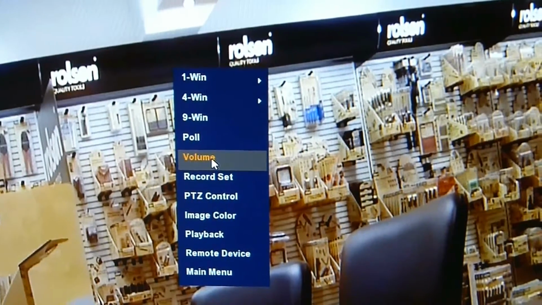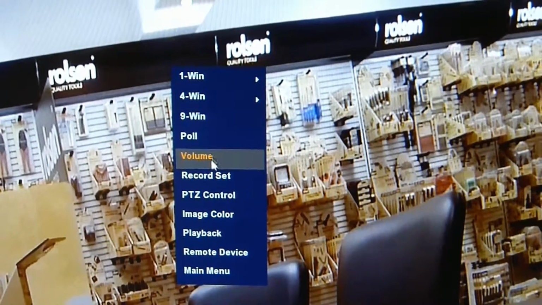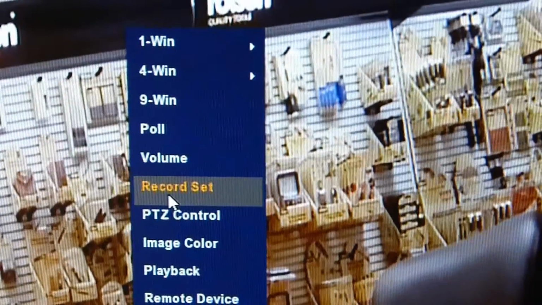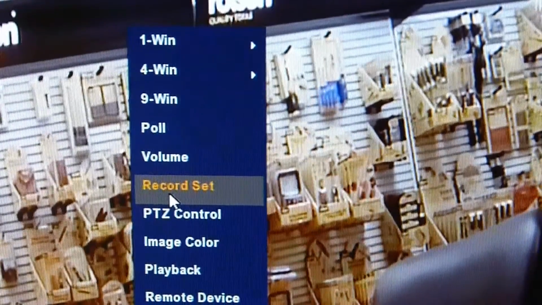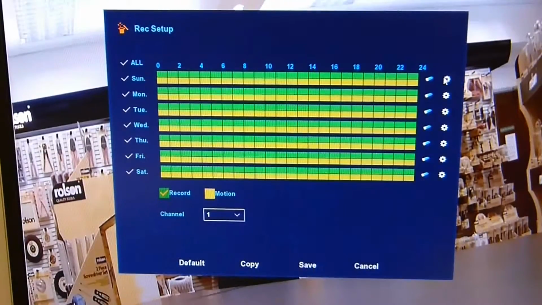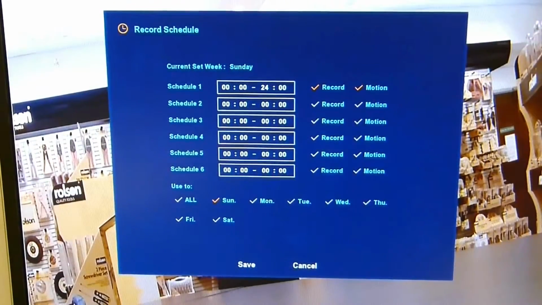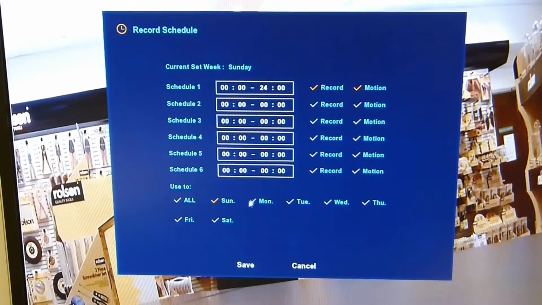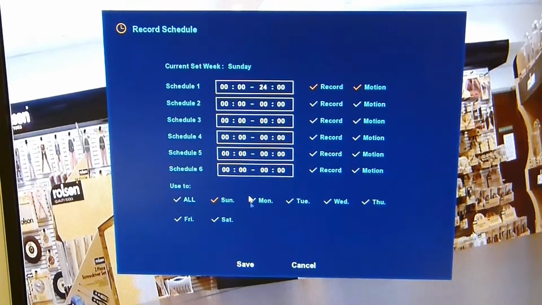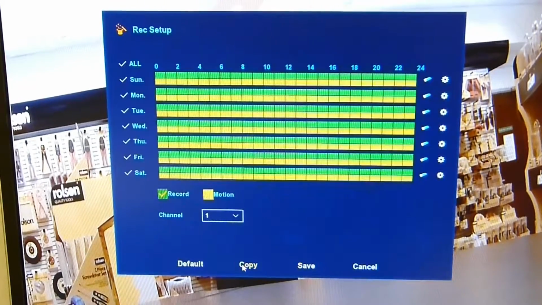The volume is if you have microphones and audio on the system. Record set is something that we touched on in the wizard setup, which gives us our motion or our normal record for each camera, and our schedule if we wanted to set up different parameters for different days or times of the day. You might find that during the day you would like your camera to record all the time, but at night only on motion. This can be done through this setup.